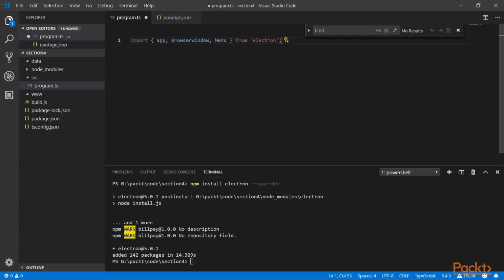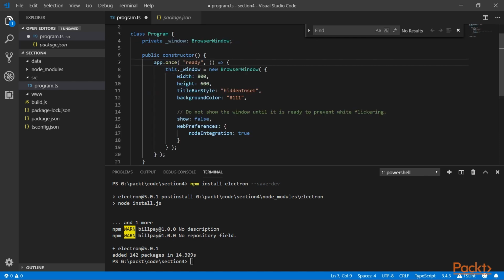In program.ts, we need to import app, BrowserWindow, and Menu from Electron. Next, we need to create a class called Program. And before we go any further, we need to add a global variable that creates a new Program. Within Program, we need a private variable called _window, which is of type BrowserWindow. Next, create a public constructor. Inside the constructor, we need to call an app.once ready callback.